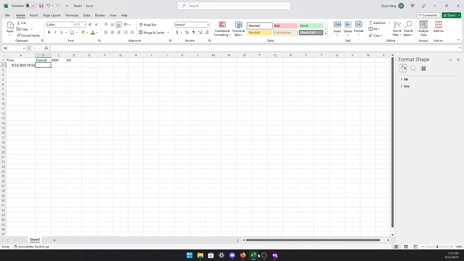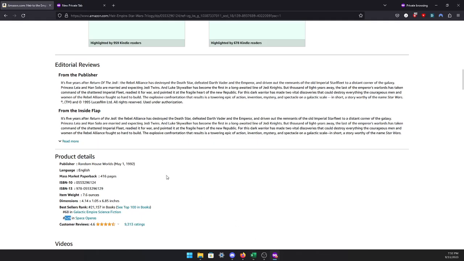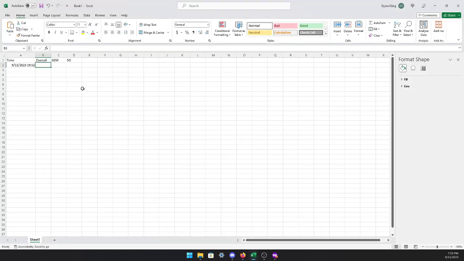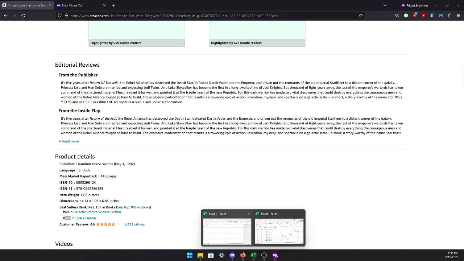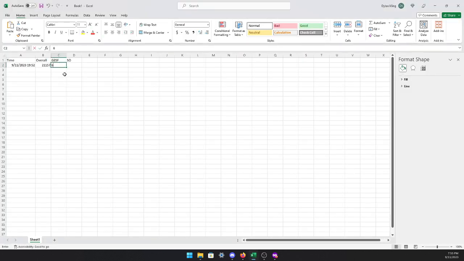So overall, 21,157. Galactic Empire science fiction. So it's going to be the overall bestseller rank, Galactic Empire science fiction, and space operas. I just use abbreviations. So 68 and 529.